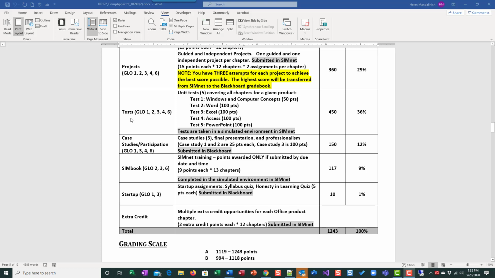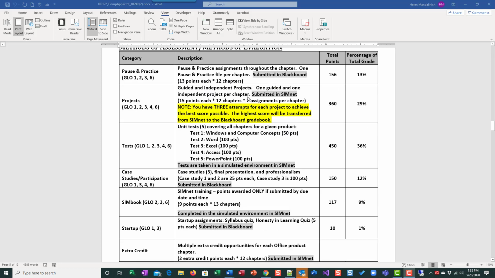So then we have tests in this class, 450, 36% of your grade, right? So we have a Windows and computer concepts, which is really early in the class, 50 points. Then we have a Word, Excel, Access, and PowerPoint, each 100. These are taken in a simulated environment in SimNet, so Chromebook, Mac, Windows, you can take it, anything that can get to the internet, right? So these are the things that the Chromebook people can't do, right? These are the things the Chromebook people can't do because you can't get to the real software. These 2 things need the real software.